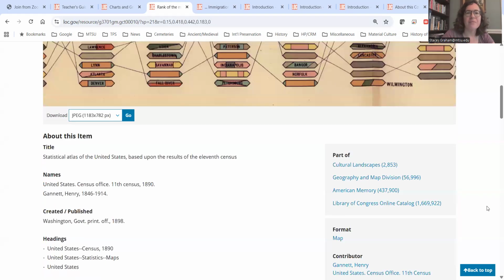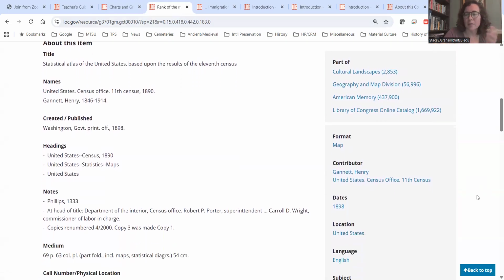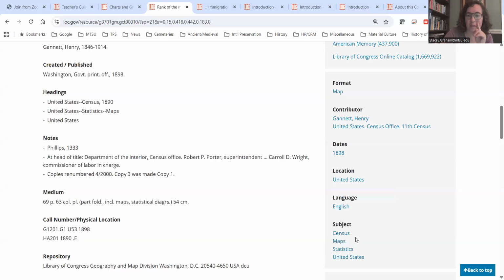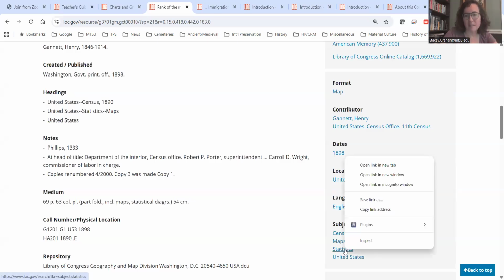And yeah, so this is a really great primary source set. But let's say you want to find something that's not included in one of the primary sources. Where else would you look? Well, one thing I want to show you is that under subject heading, there is a link for statistics.